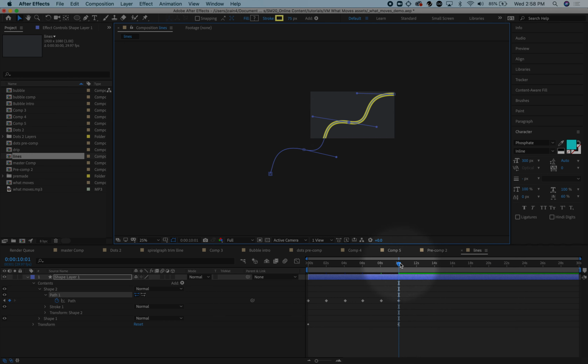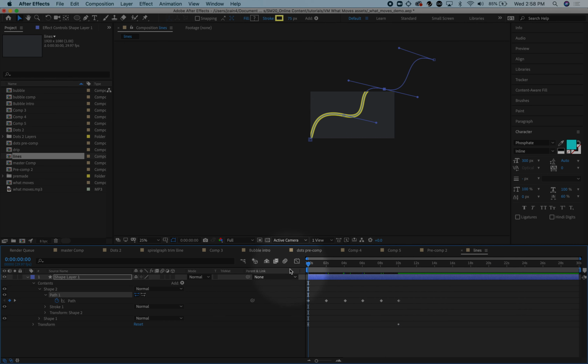All right, so now the line is not only going to move in overall location, but its parts are going to shift. Kind of gives a little pulsing feeling. Nice.